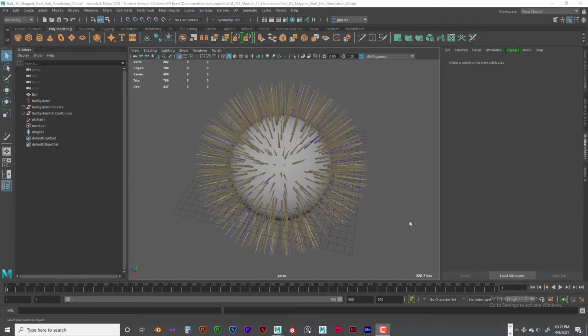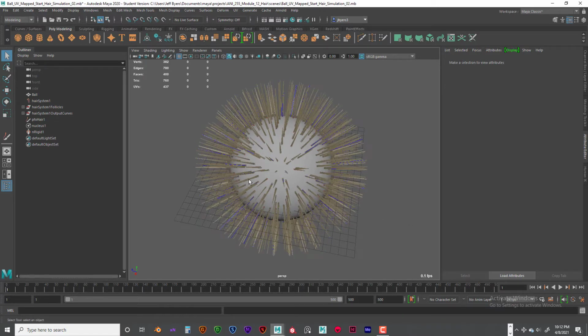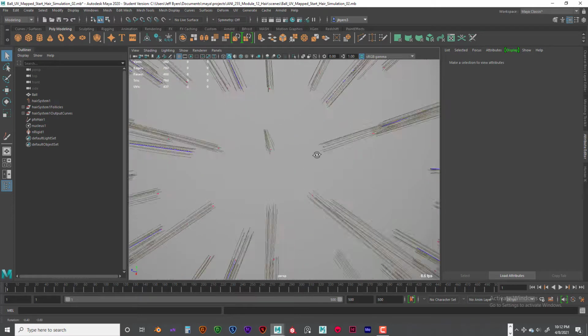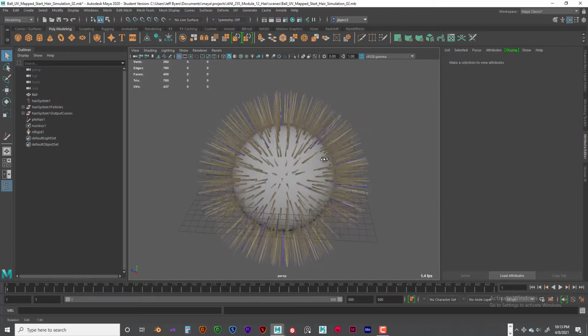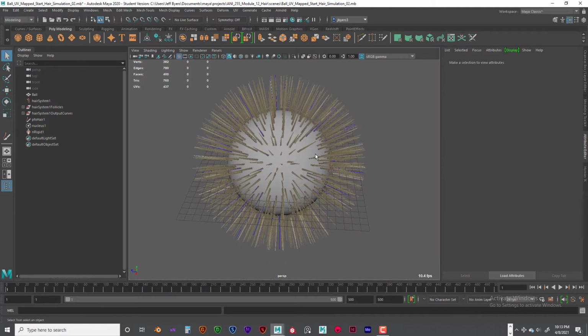Welcome back. Okay, we're going to continue with part 3, and we're going to be working with hair clumps. So what is a hair clump? It is basically each time you see a curve and you have these hairs around it, that's called a hair clump. So we're going to show you how to work with those.